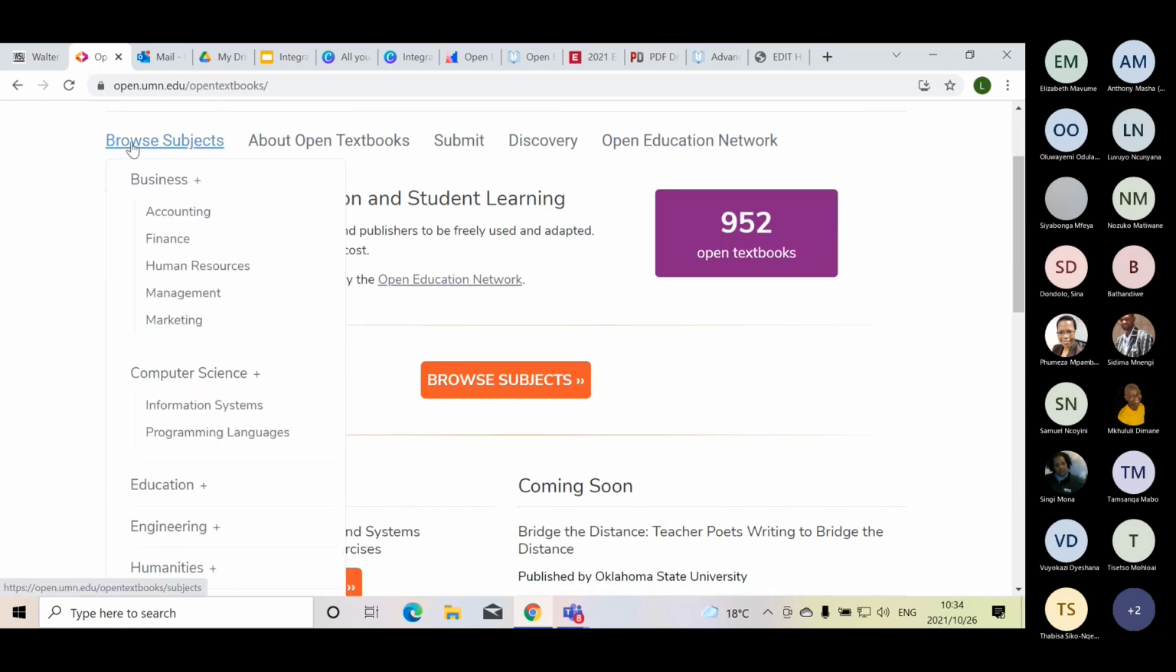For example, I'm going to search for accounting textbooks. Under business, I can see that accounting is the first subject, and there are 13 accounting textbooks available. If I move on to finance, I can see that there are 17, even without clicking, just by moving my mouse pointer on top of the subject. Human resource, there are 11. So let me just open accounting.